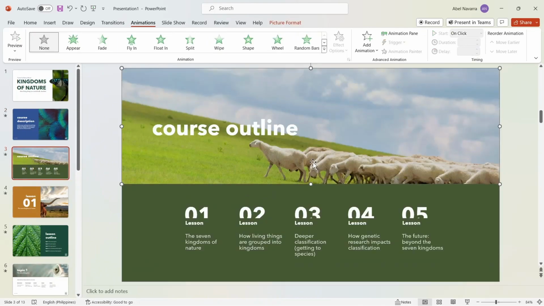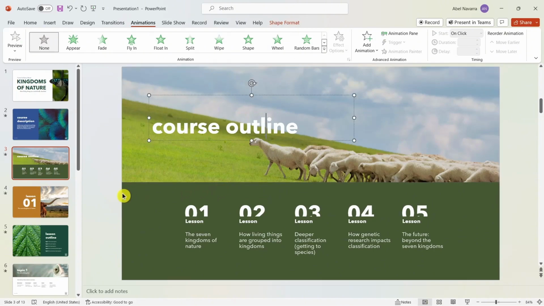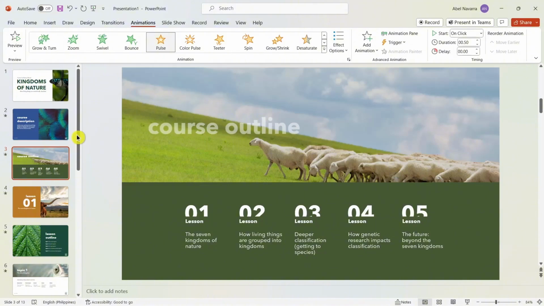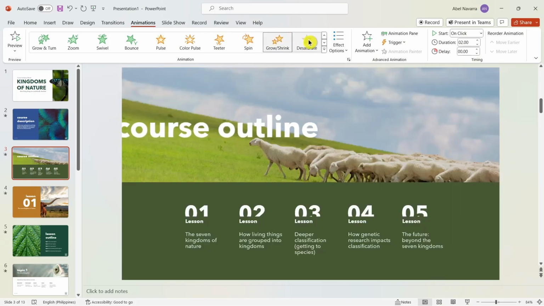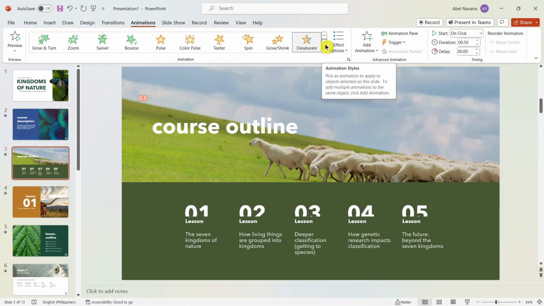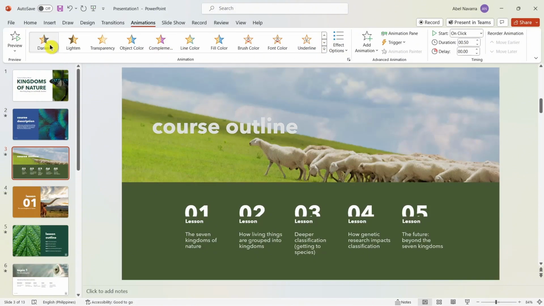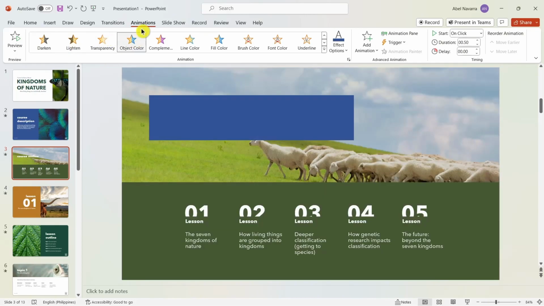So, first up, select the item or element that you want to add animations to on your slide. For example, this one here. Right? Then you can basically select the pulse here. We have the color pulse, spin, grow/shrink, or desaturate. And also we have some options like darken, lighten, transparency, and the object color.